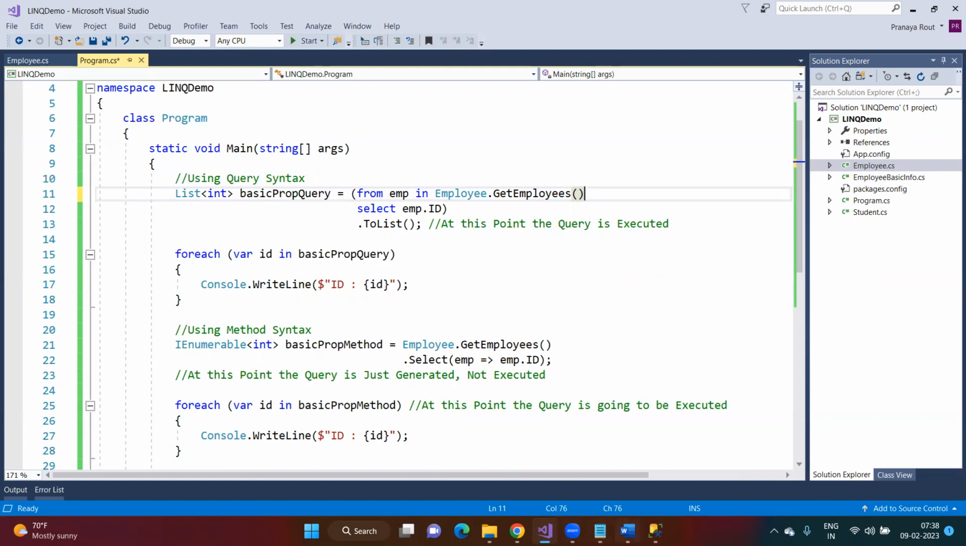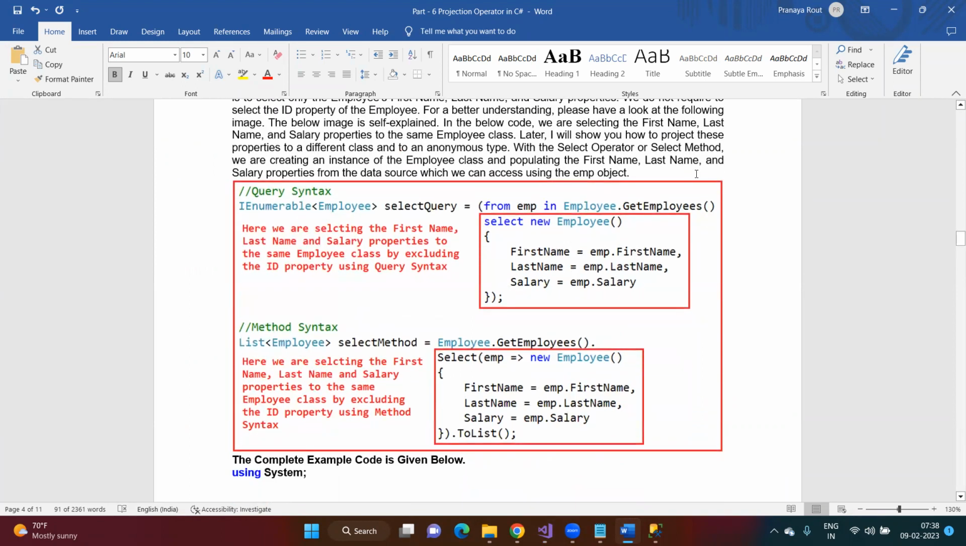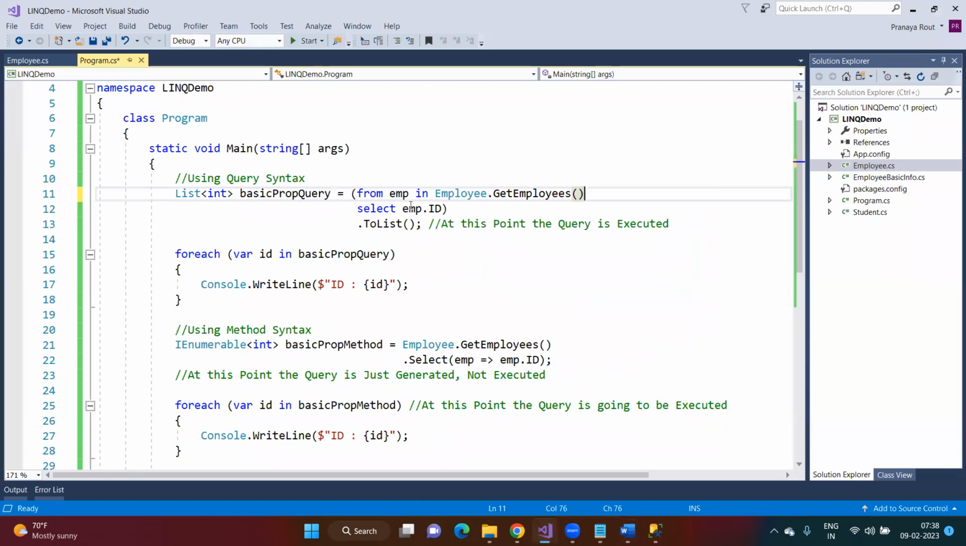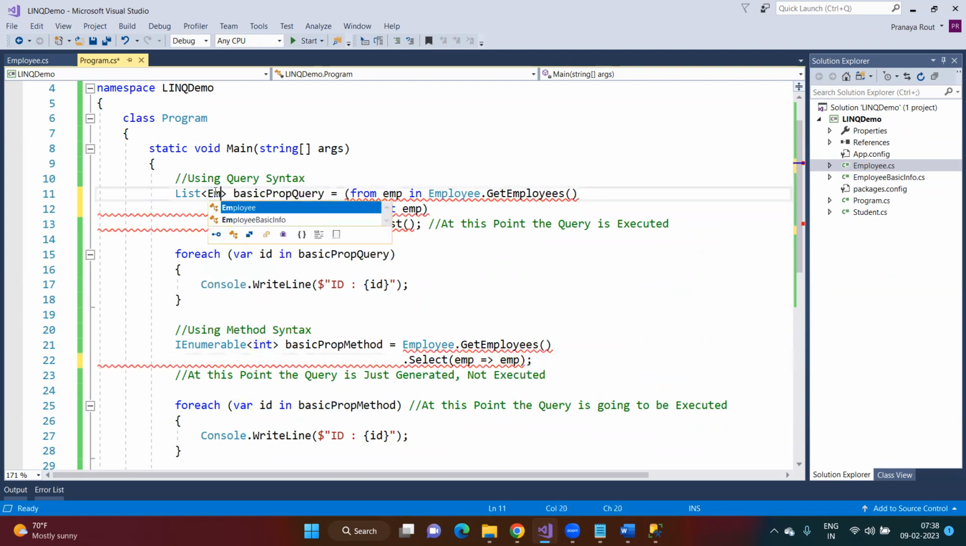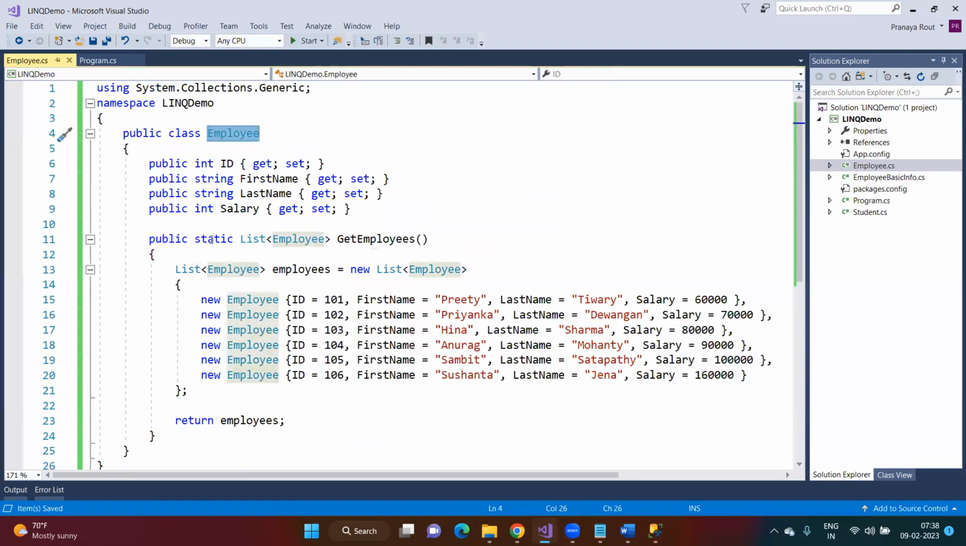Okay. The next example we are going to discuss is how to select a view property using the LINQ Select operator or LINQ Select method. See what our requirement is. If I access it like this, select emp, then what it will do is retrieve all the properties data: ID, first name, last name, and salary.